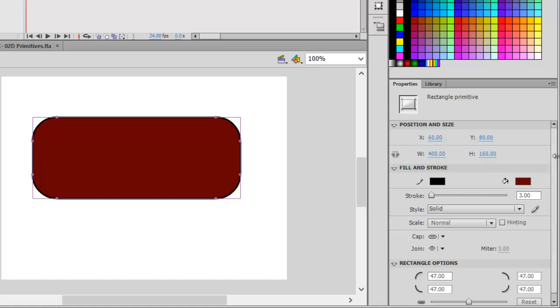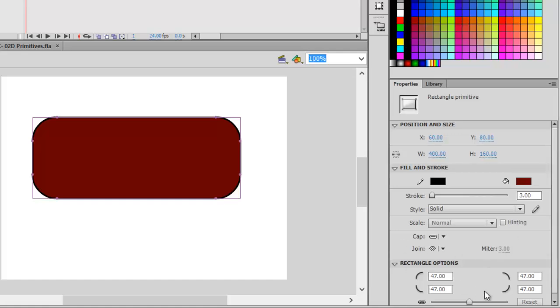I can also round those corners here in the Properties panel by specifying a value. So 0 is going to be square corners. If I do a negative value, let's do -50, we can concave the corners. You'll notice there's a little chain link here that I can also click and unlink the corners, and now we can do each corner individually if we wanted.